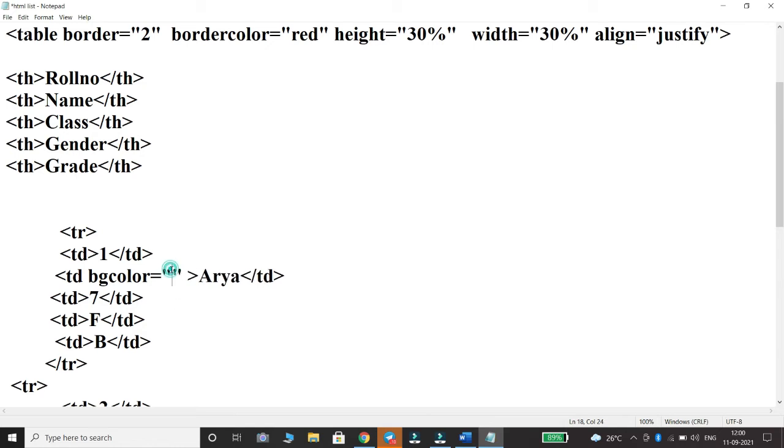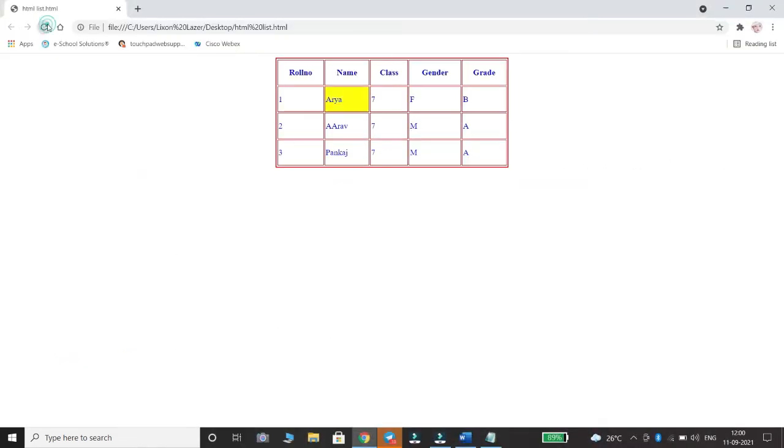Equal to yellow. Save and refresh. See, the background color of this particular cell got changed to yellow.